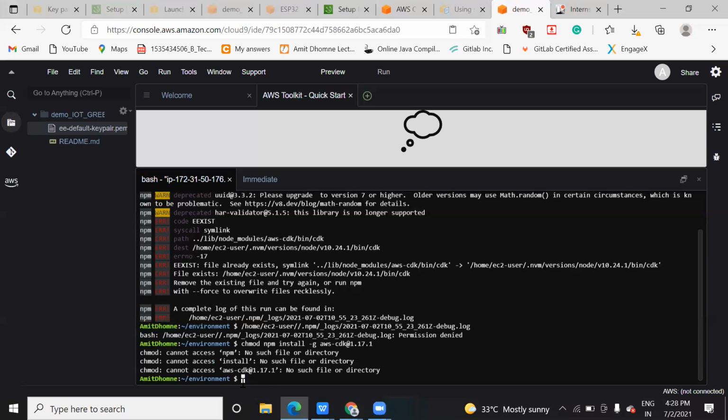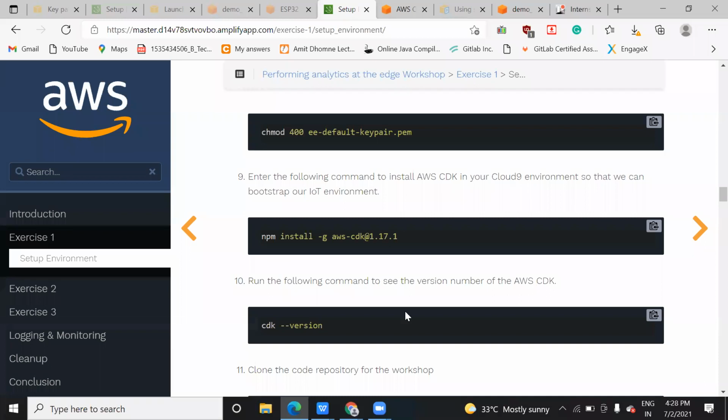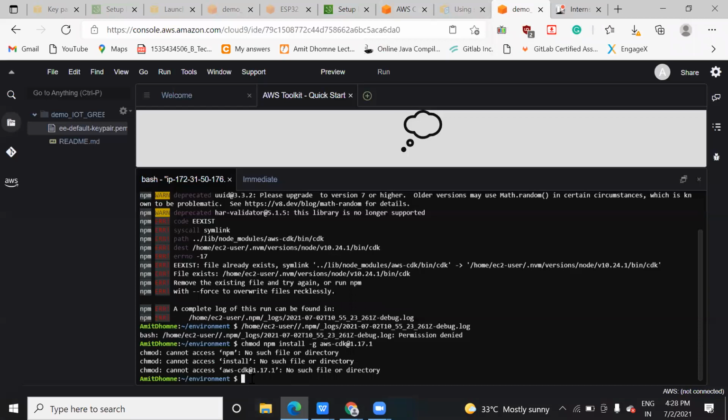Oh, sorry, I have written the wrong command. Okay. The next step is you need to check what version of that npm is available. Means the cloud development kit that you have installed, what is the version of that? So you need to check it in the system, means in the instance. Then how are you going to do that? cdk --version.